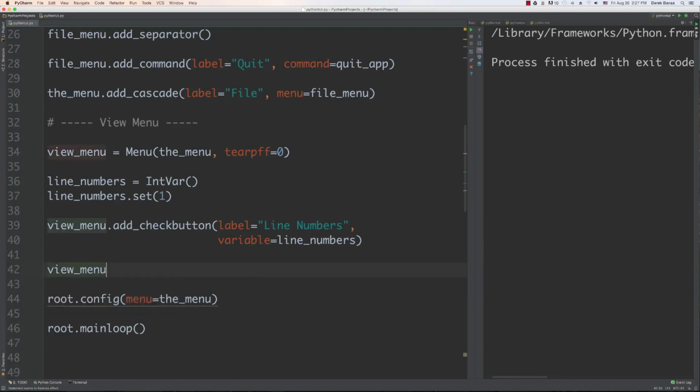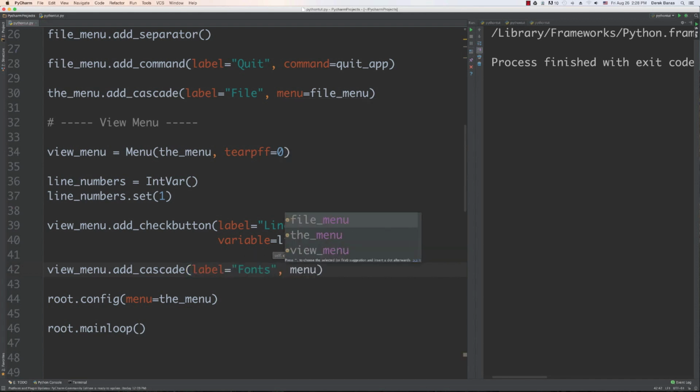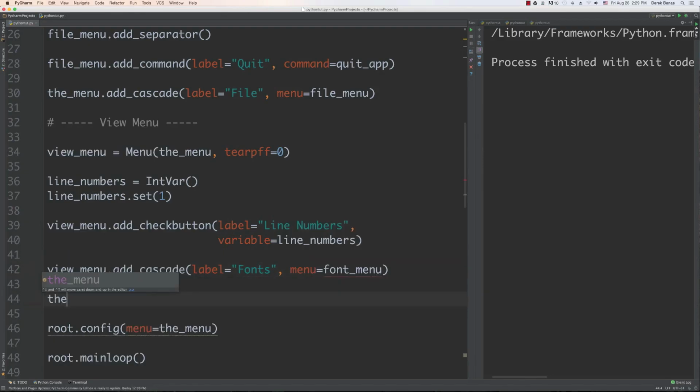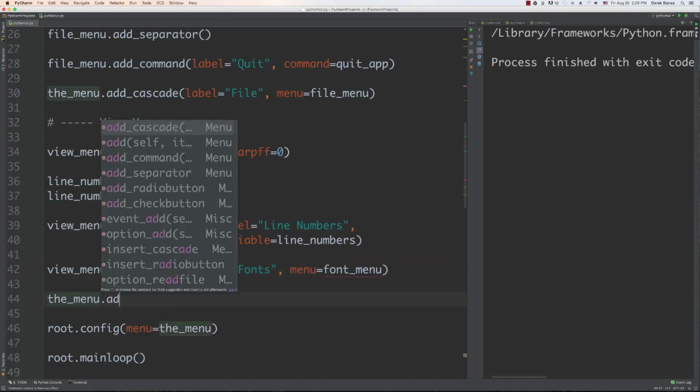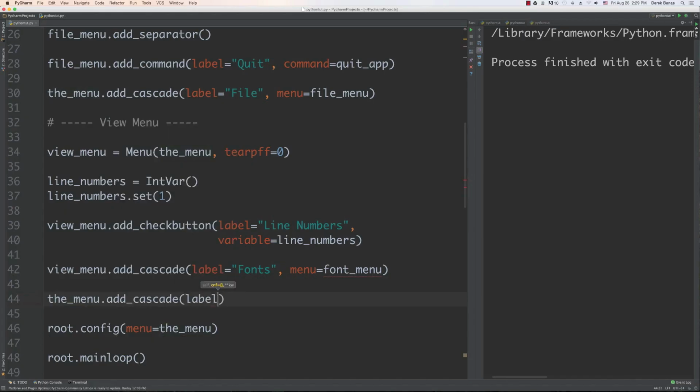And then we just go view menu like this, add, cascade, and let's say that we want to have another one of these guys show up, and this is going to be fonts. And this is going to be another function that is going to allow them to check whether they want different types of fonts to show up. So let's do fonts, and then we're going to tie this to the font menu, which we haven't even created yet. We'll create that right now. And then after we do this, we'll add the whole thing to our menu. So we're going to say the menu, add, and then cascade, and the label that's going to show up is view. And menu is going to be equal to the view menu.